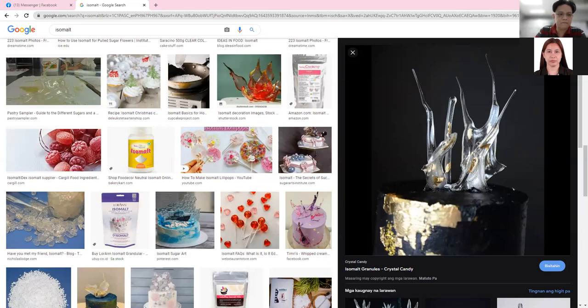Dessert. Para at least, ayun, may idea kayo na yun din yung ginagamit naming sugar sa pag-create ng aming dish. Kaya lang ang kagandahan, ang kailangan lang natin talaga dito is the right temperature. Kasi pag hindi natin na-reach yung right temperature sa ganitong klaseng pagkain, sa ganitong isomalt, hindi natin siya mabubuo.